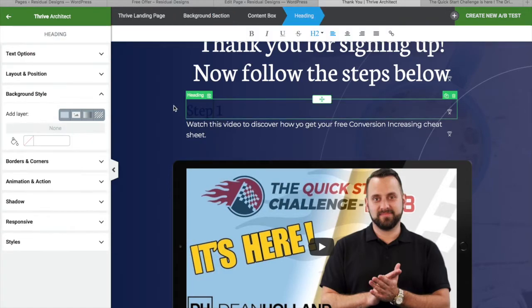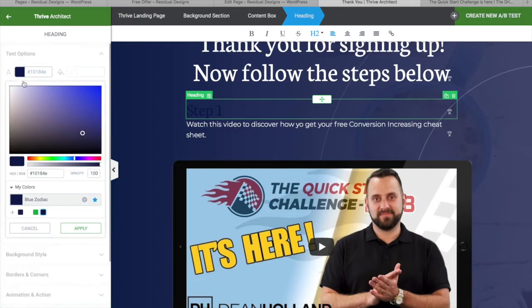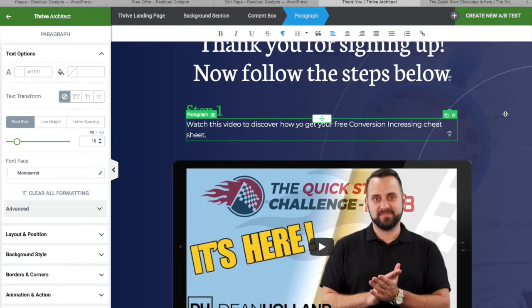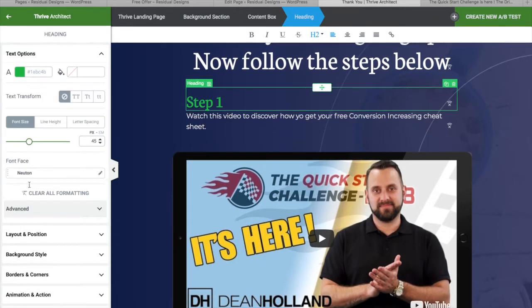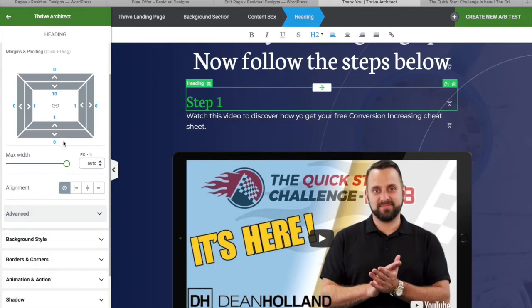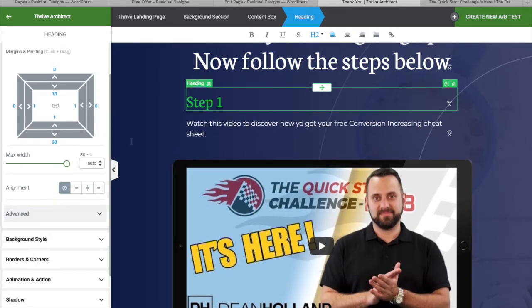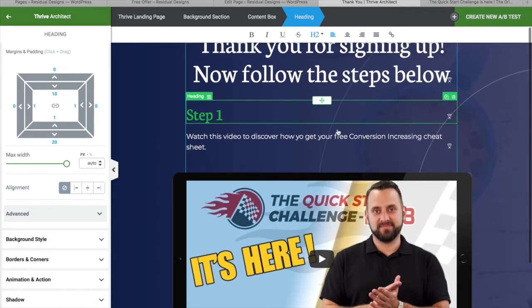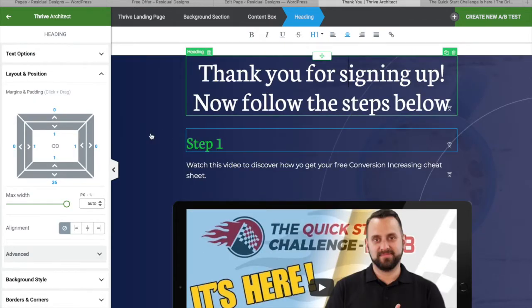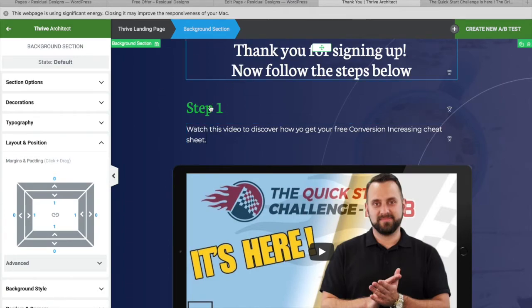And now I'm going to change this step 1 to green maybe. Maybe that'll stand out a little better. There we go. Now step 1, watch this video. Perfect. And I'm also going to add some more padding underneath this step 1 in this paragraph. Perfect. Now I'm going to decrease the size of this header at the top. Alright, now that I have my title, I have step 1, I have my video, let's do step 2.